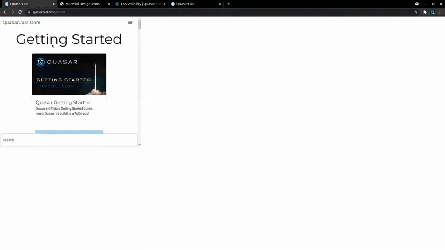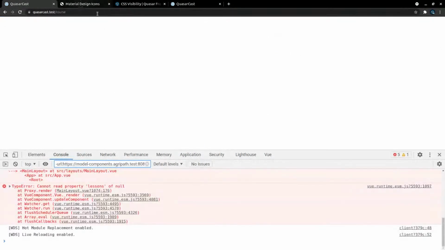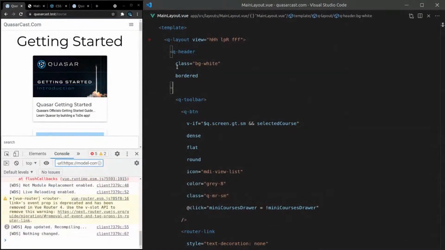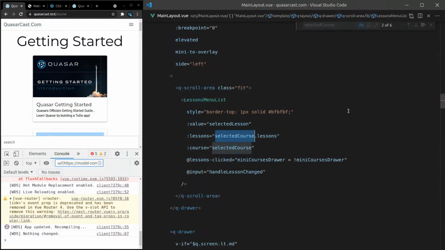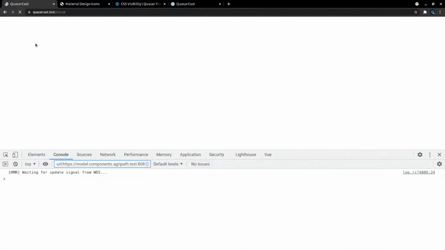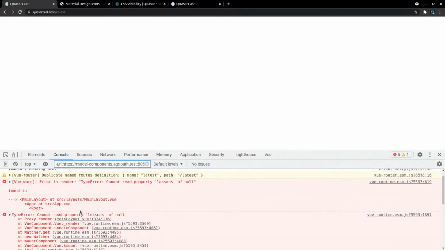So if I refresh it now on a large screen, that's going to error out, because it's trying to show that button and it can't. But I thought I saved this. So maybe selected course is not fixing it. Okay, so lessons of null. Let's come back here, refresh the page again. All right, lessons of null.